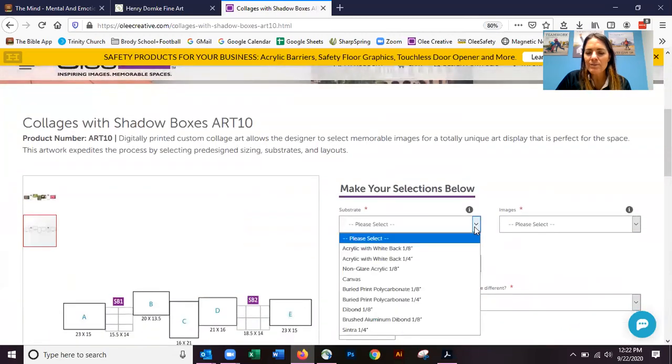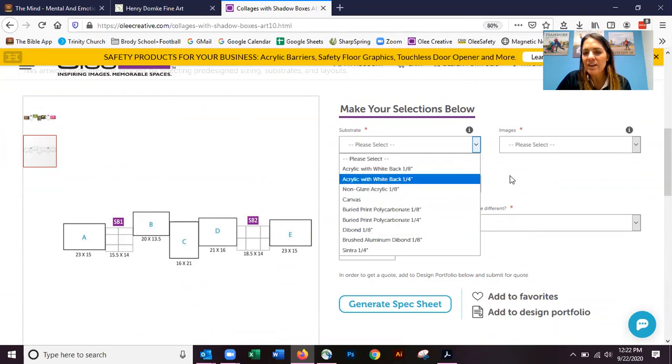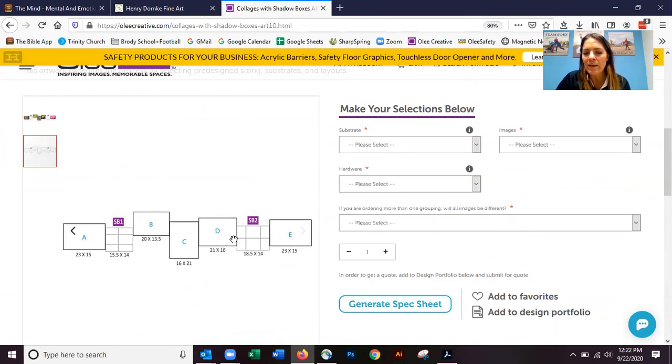So if you click on this drop down, you can select which thickness. And they're not all here. If there's something else you're looking for, we can get a different thickness as well. It just depends on how big the sizes are that you're using.